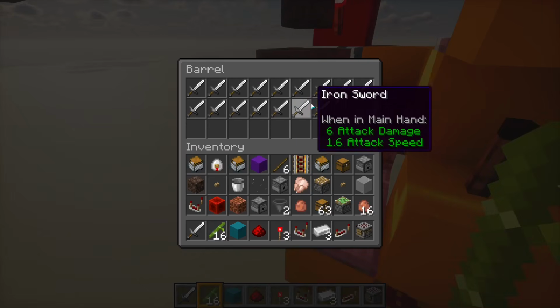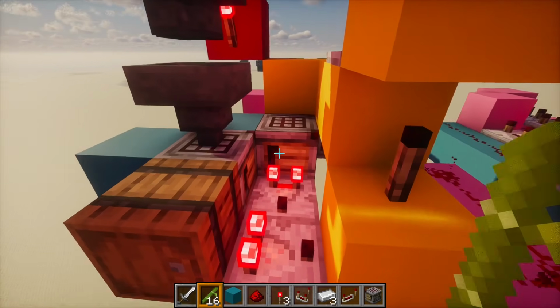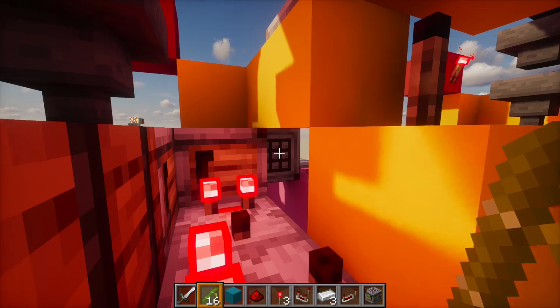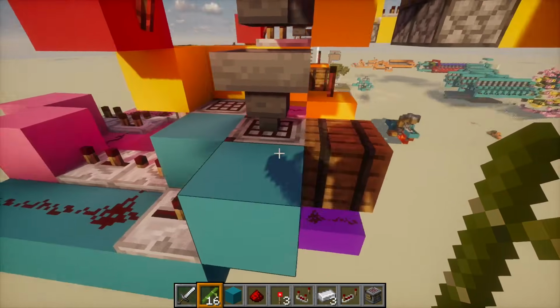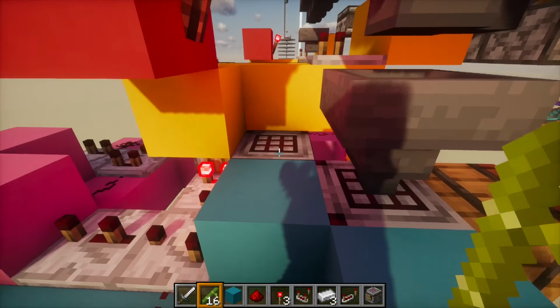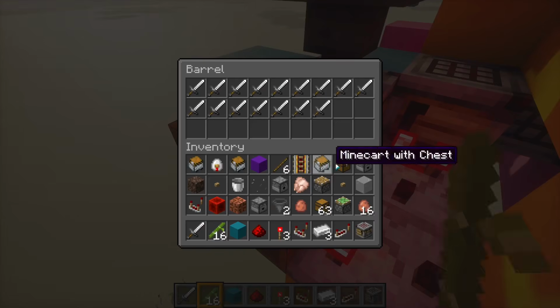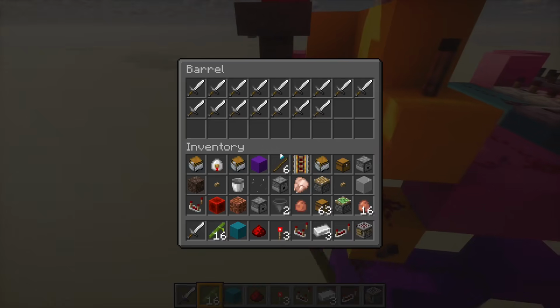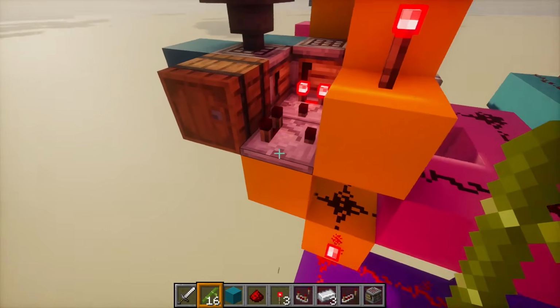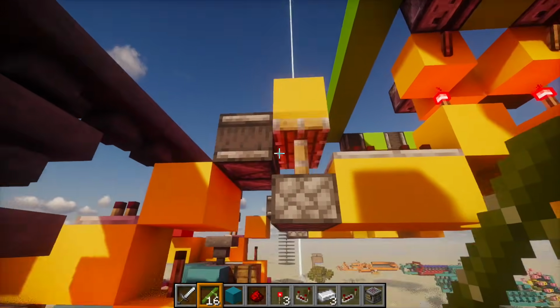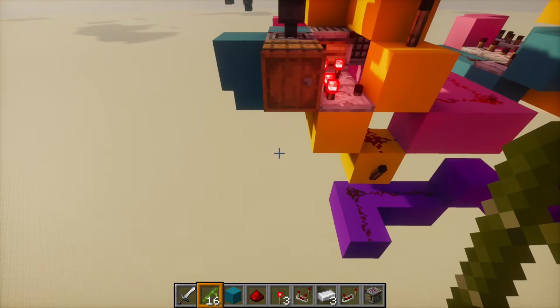We have a barrel full of iron swords, and we have another crafter here. This one is the one controlling our crafter here. This one right here is controlling the output of our barrel. So if I drop one of these, this turns off and activates our system. And there's the monostable circuit we looked at a minute ago.